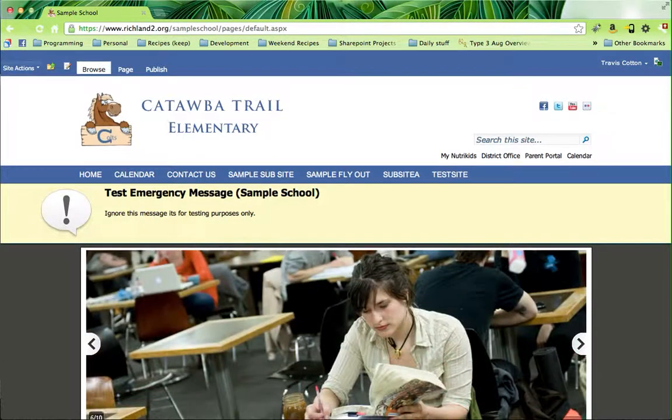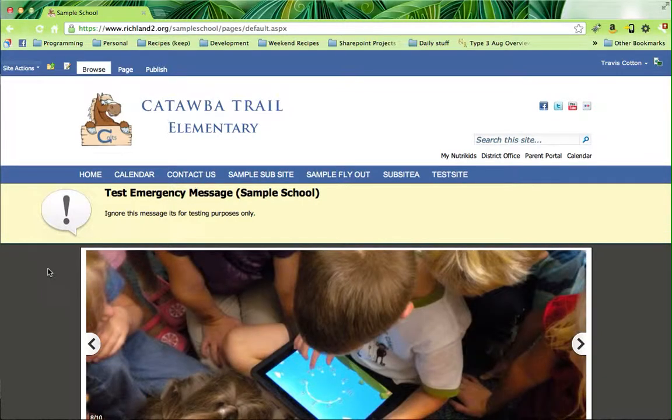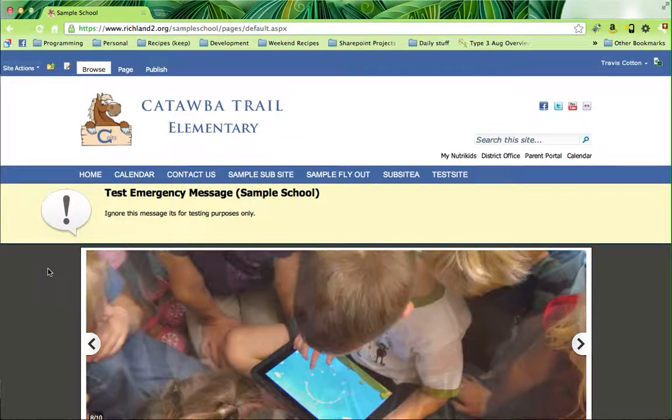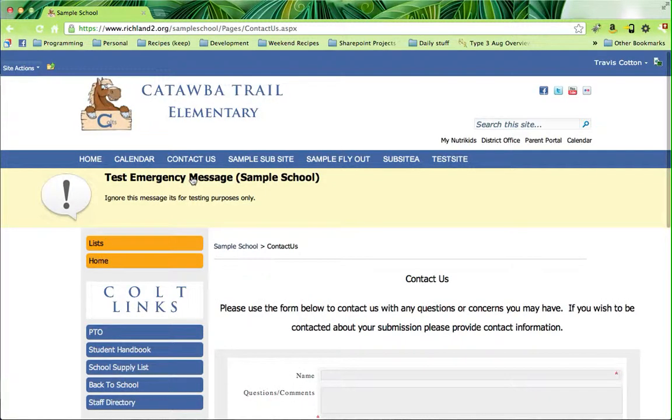Now, one thing to remember is that this message at this point has no expiration date. If you want to turn it off, you must manually turn it off. Adding an expiration date is something I'll do at some point. But emergency messages, again, ought to be something that you're very cognizant of putting on the site and therefore should be cognizant of taking down. So remember, if you don't uncheck that box, it's going to stay up there. And again, it's going to show on all pages. If I go to the Contact Us page, you're going to see it here as well. And that's what it looks like on a subpage.